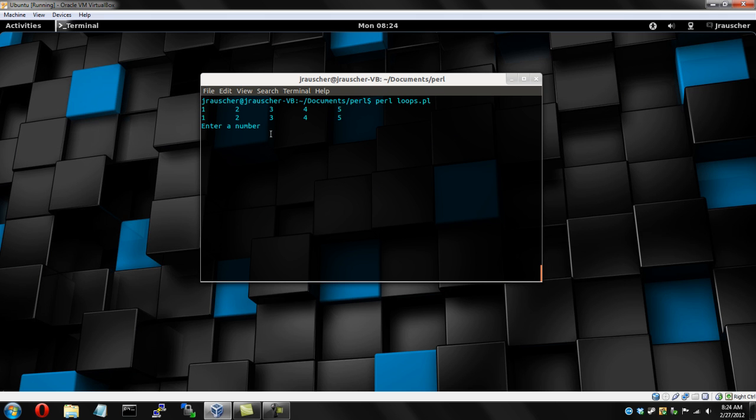There. 2 loops, I did 1 through 5, enter a number. I said while it's greater than 1, it'll do this. So if I enter in 3, it asks me again. 4, 5. If I put in 0, it breaks. So you can have it do that. You can have it go somewhere else if it meets the requirements.